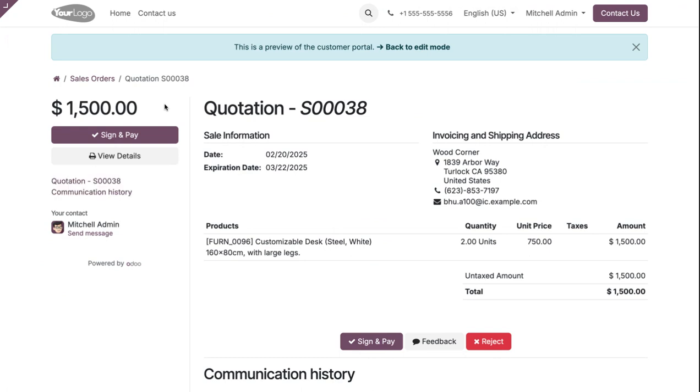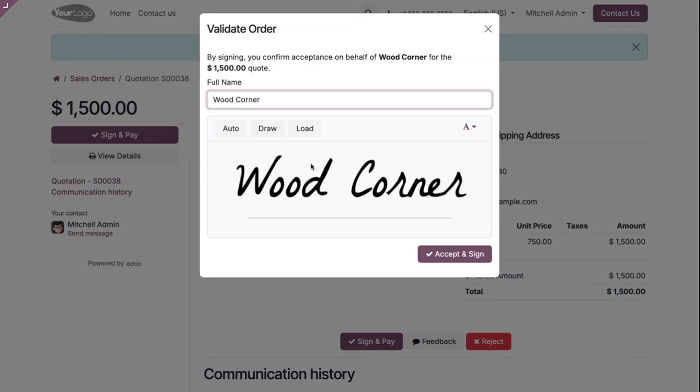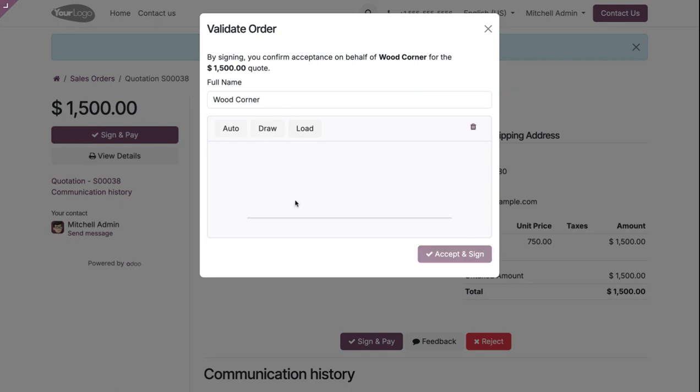So this is what the customer would see whenever you sent them a link to the customer portal. They have the option to sign and pay here. They can give feedback or reject as well. But I'm going to click Sign and Pay. I can either just type in my name, I can draw a signature if I like. I'll accept and sign the quote.